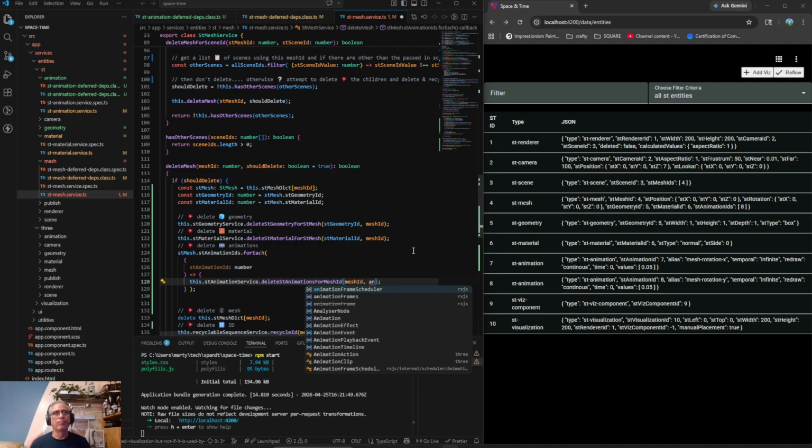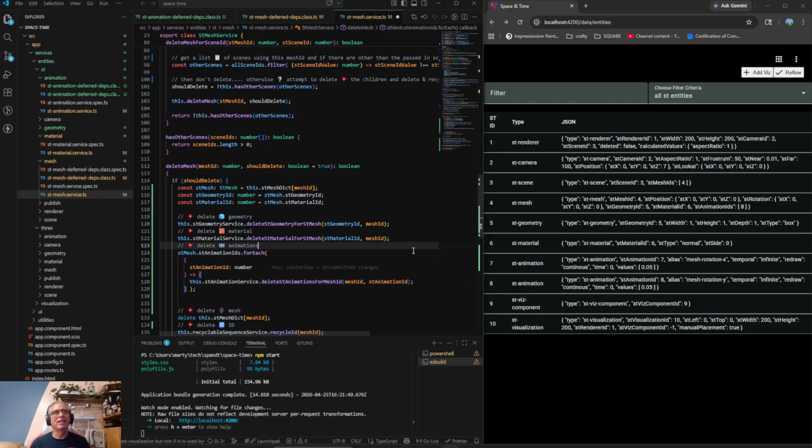Animation ST animation ID. And this is actually a ST mesh ID, so I'm just going to take care of that right now.